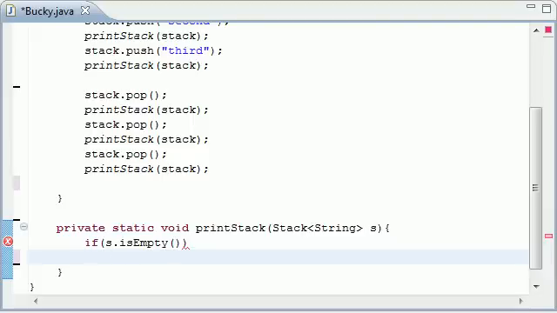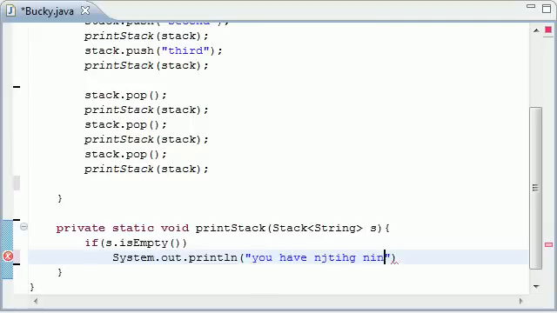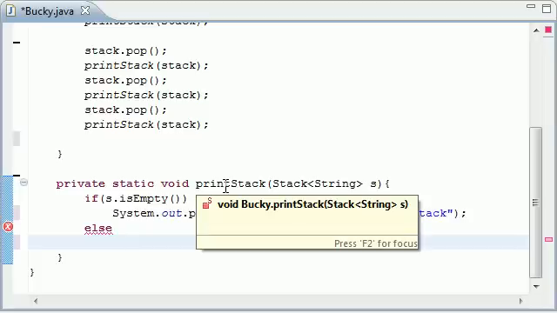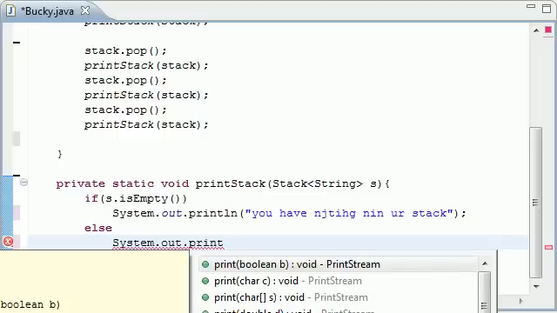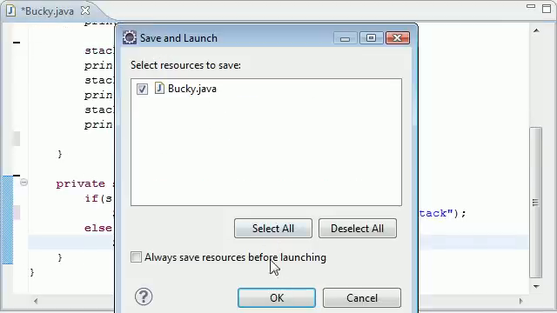So first of all, check if the stack is empty. If it is, System.out.println, and we'll just write something like, you have nothing in your stack. And now we can go else. So this else code is going to run as long as there is anything in our stack. So let's put System.out.printf, which would probably be the best print for this. And for the format, put %s, and this is going to be the stack. And just put top and then a new line. So whenever we see top, we know that this is the top of the stack. And for your arguments, just pass it s. So you can actually pass an entire stack as a single string variable. That's a cool thing in this. So let's run this and see what it looks like.